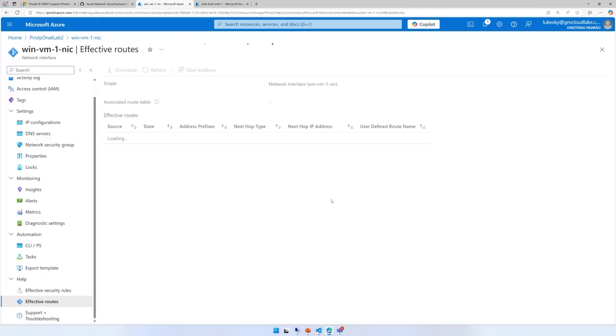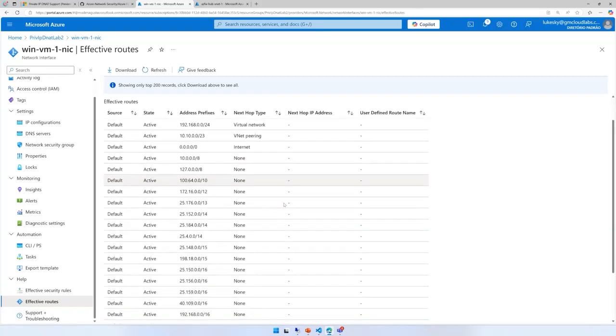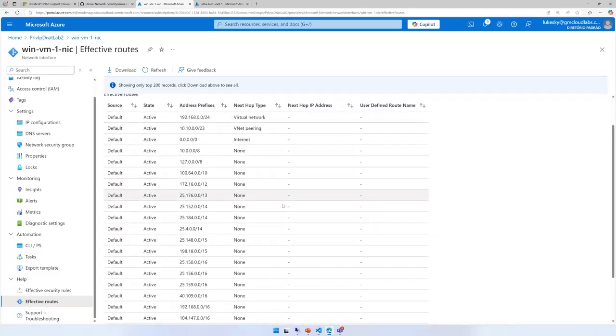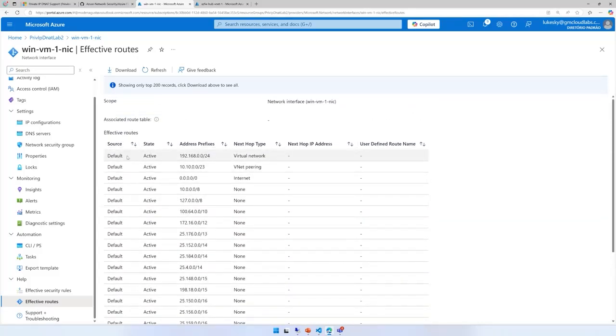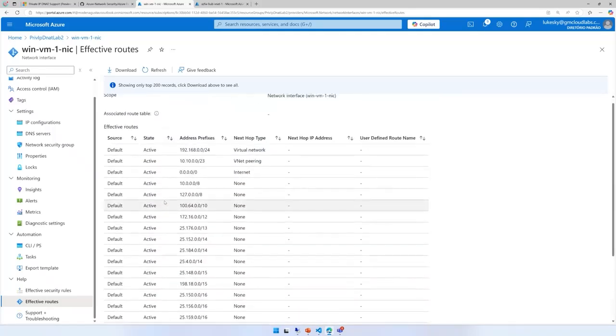It could be a route being assigned via UDR or a route being assigned via system route. As you can see here, there is no UDR. All the routes are default assigned, so it means they are system routes. And we can see that I do have these 2 that are virtual network. The first one being the 10.10.0.0/23, which is the address range of my hub VNet 1. And then the 192.168.0.0/24, which is the address space of my spoke VNet 1.